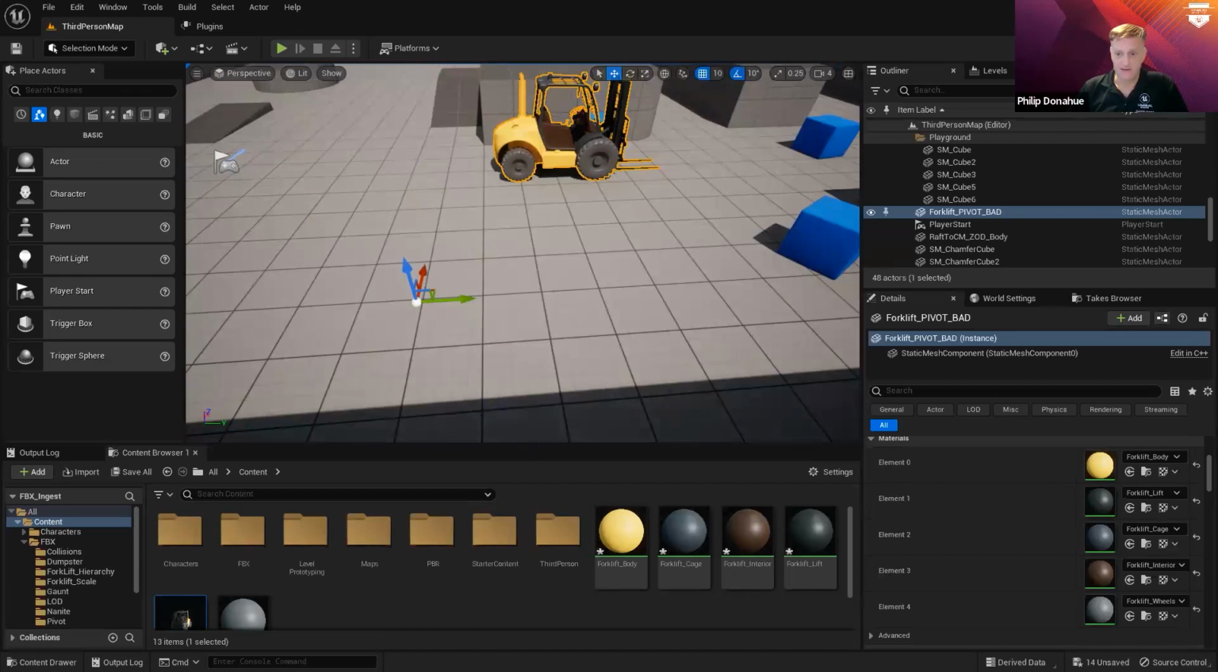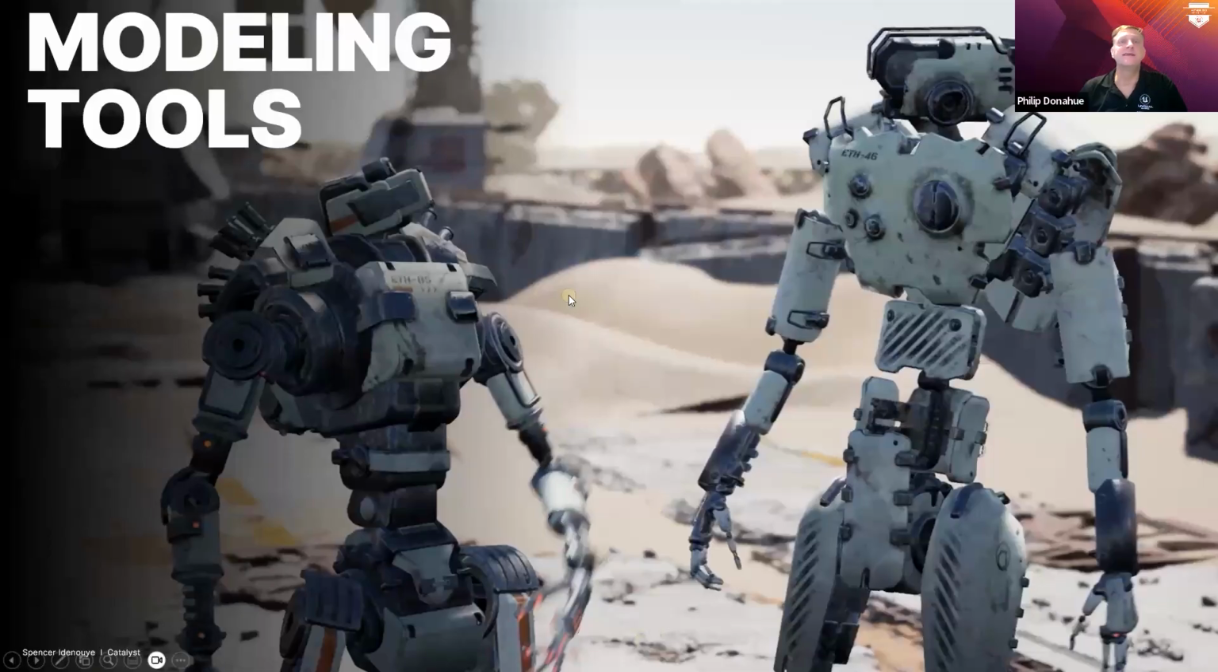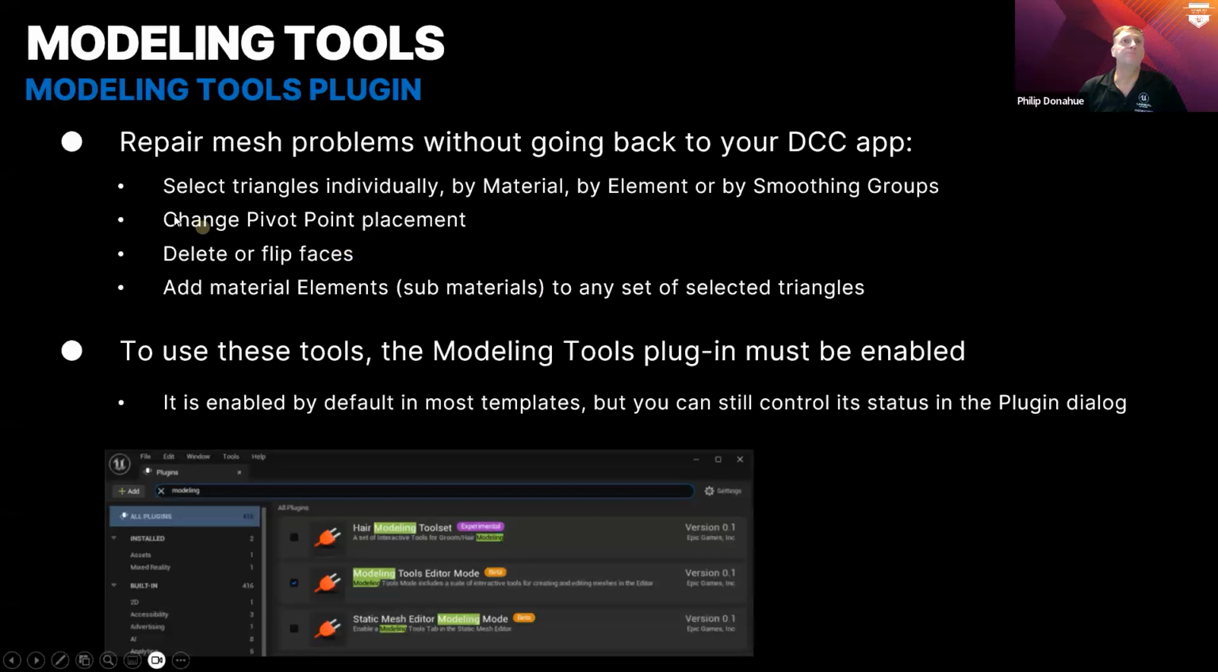Which is actually our next subject here on our slide deck. We can repair different things, mesh problems, without going back to our DCC app. We can select triangles individually by material or element or smoothing groups, change pivot point placement, which is what we're about to do, delete or flip faces, and add material elements like submaterials.